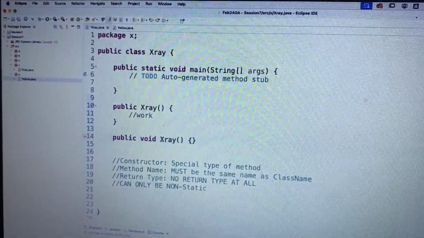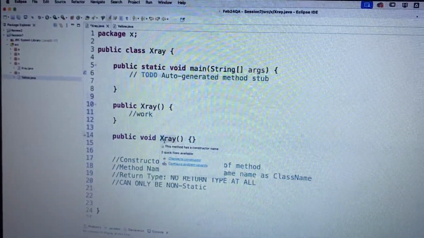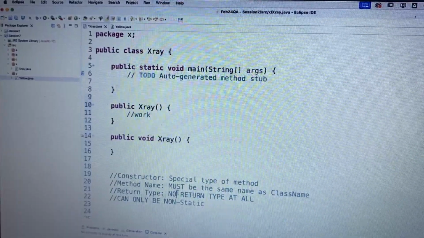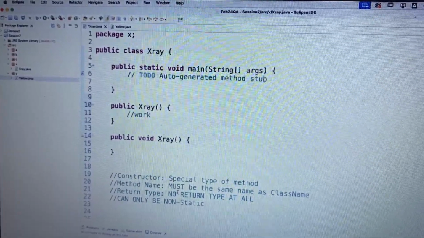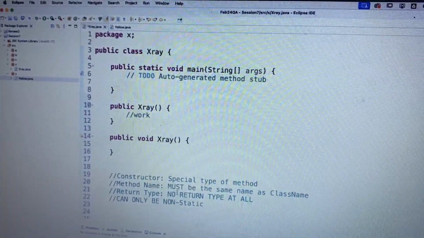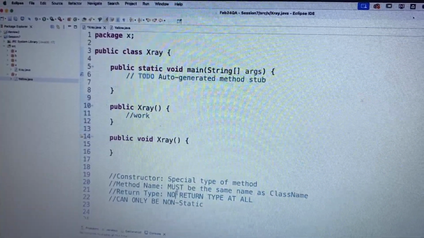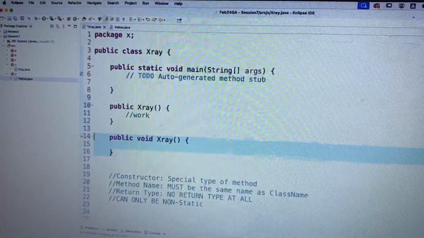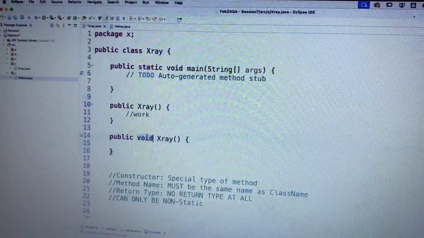Okay, so if somebody showed you something like this, I understand this is uppercase, and usually a method should not be uppercase. But if they showed you this, which one is the constructor and which one is the method? The first one, public X-ray, is the constructor and public void X-ray is the method. Why is this the method? What gave it away? It has a return type. Very good.